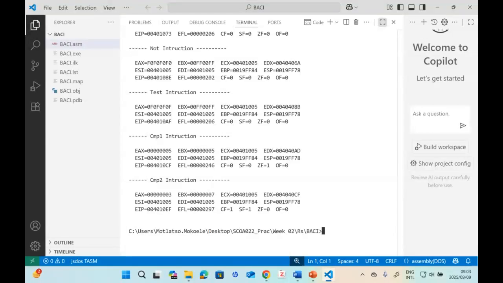And then the last one is the CMP2, where we moved 3 into EAX and 7 into EBX. We know 3 minus 7 is a negative number. So we have moved from an unsigned value to a signed value, which means the value that comes after that is going to be negative. That is why we are going to experience the carry flag being triggered and the sign flag being triggered.